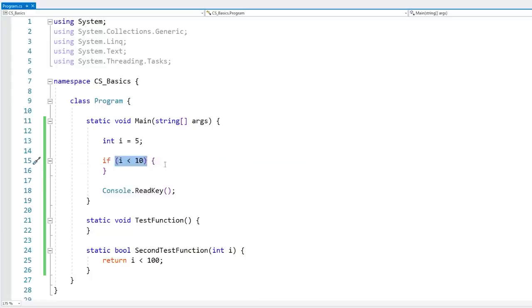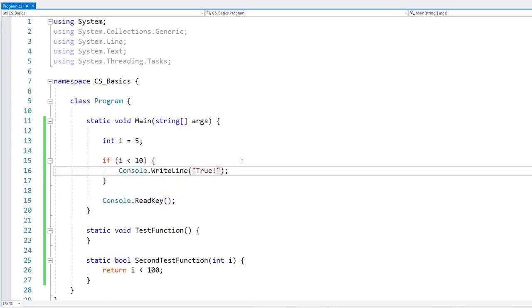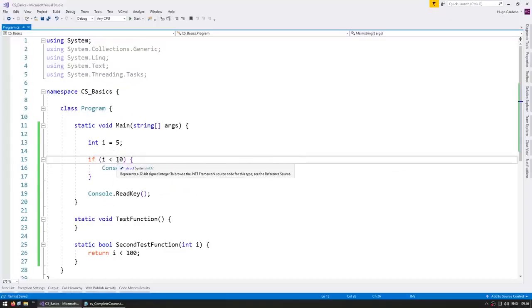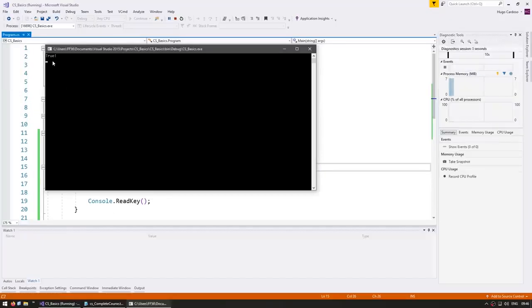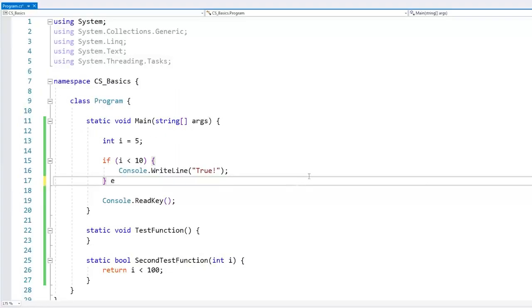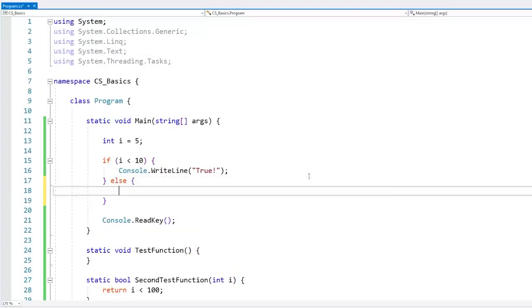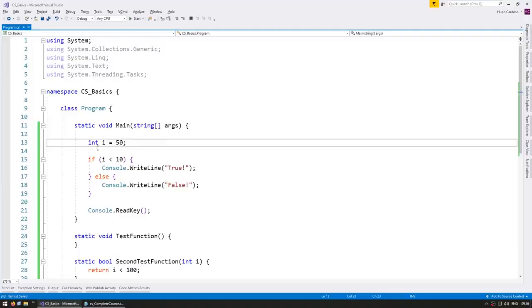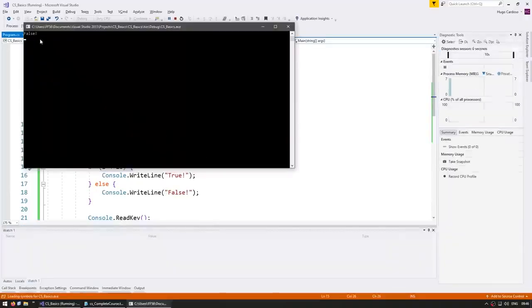So you write your condition and then you have the code block which runs if this is true. So in this case 5 is under 10, so if we run, yep, there you go, we have true. Then after the code block we can also add the else keyword and another code block. So this is what will return if the condition is not true. So here make this 15 set, so this will be false. And yep, there you go, we have our false.